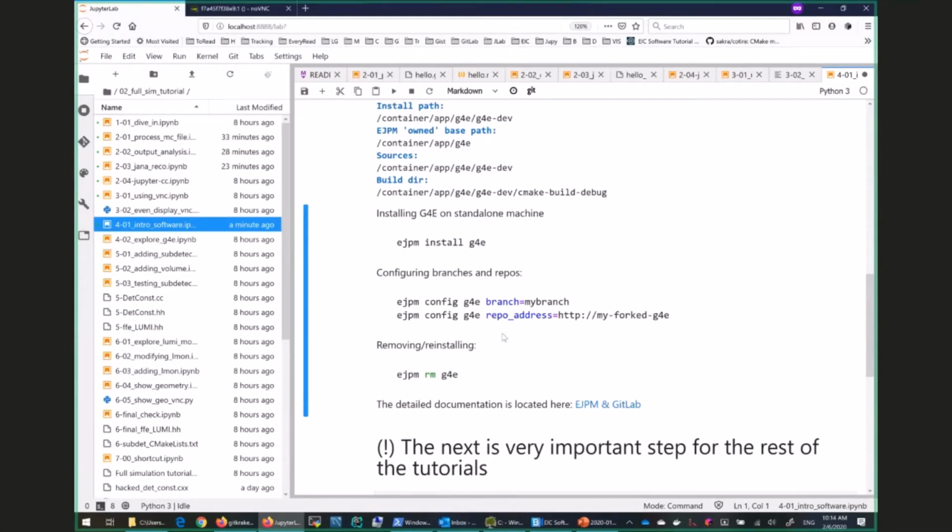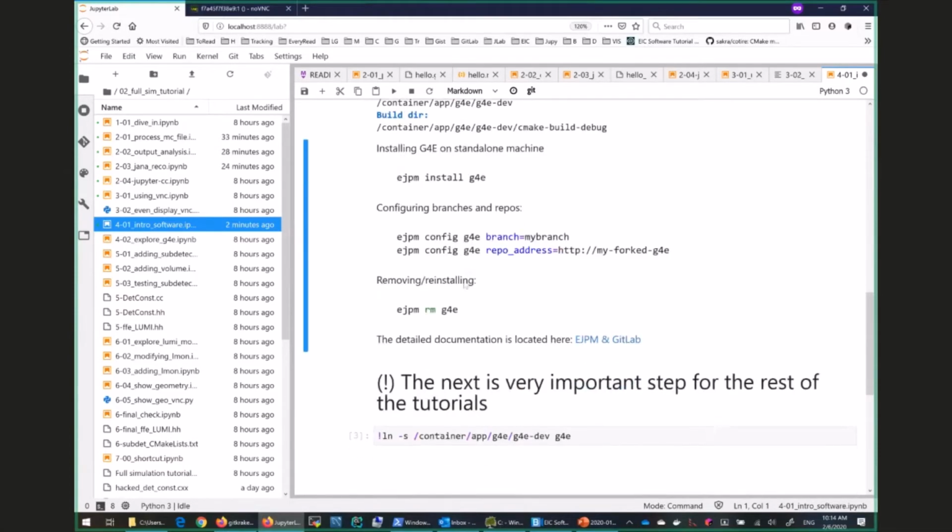The second very important thing shown on this page: we provided you g4e and you start changing it, and you want to save your work somehow. For this, you create a fork or a branch in the repository, and now you want to work with this branch. It's easily configurable with eGPM. You just run these commands and it says that for g4e you will work with this branch or even this repository, so it will get g4e from this branch and repository.